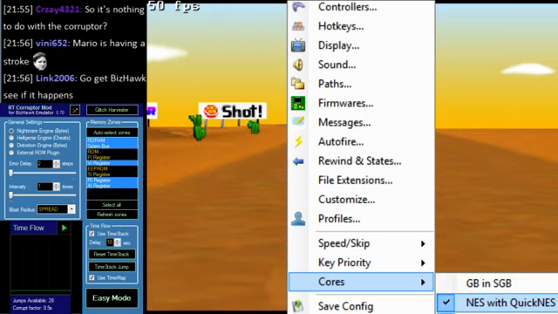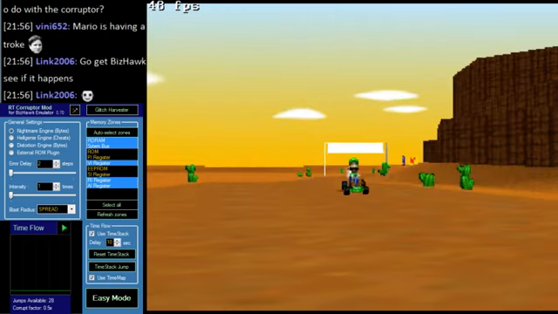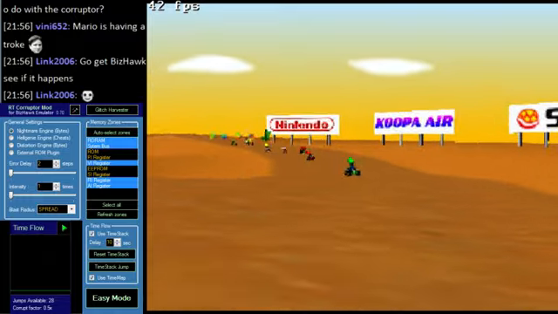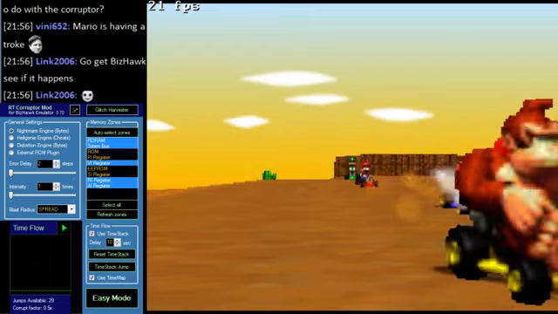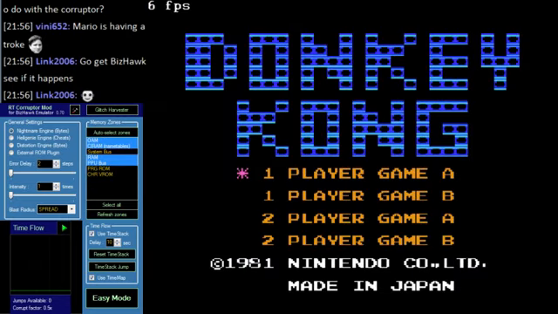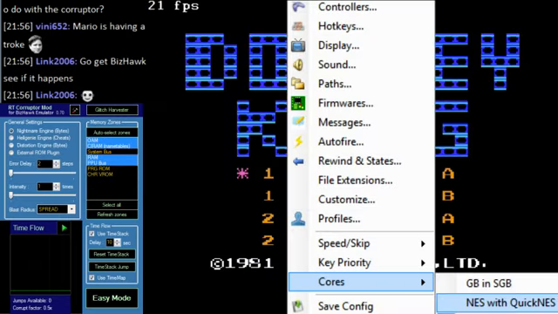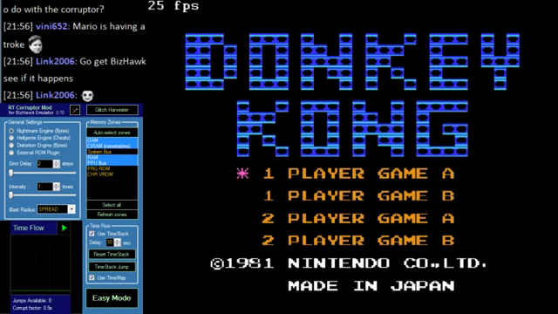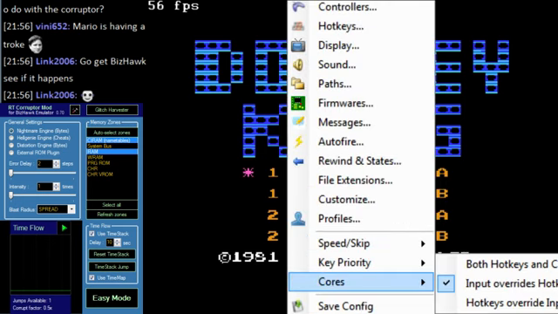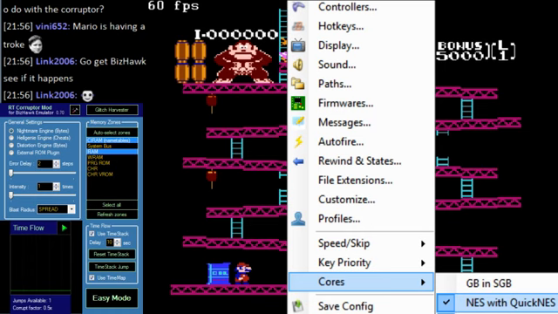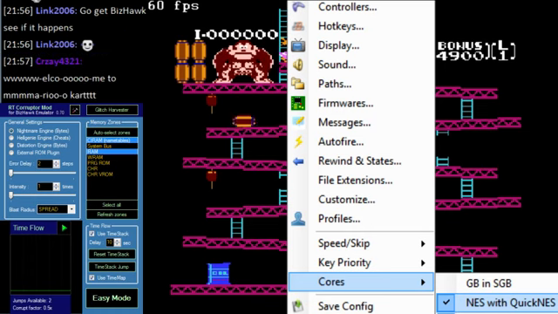Oh, I wonder if when I selected that... hold on, I want to do a test. If I undo that, does Donkey Kong go back to being 35 frames per second? Oh. Wow. I have discovered something. The core, if you select NES with Quick NES, that actually makes the game run at 60 frames per second, whereas if you don't have that, it runs slowly.